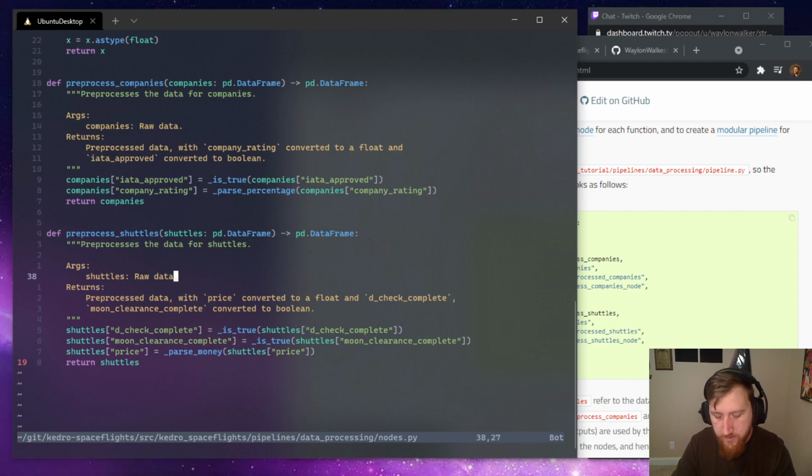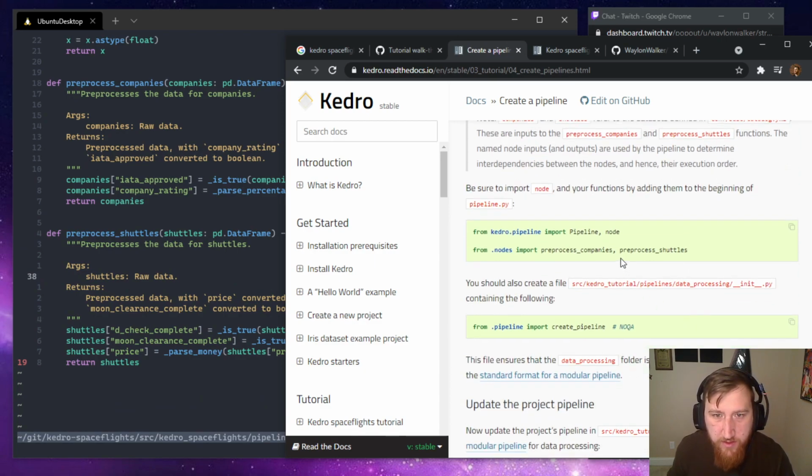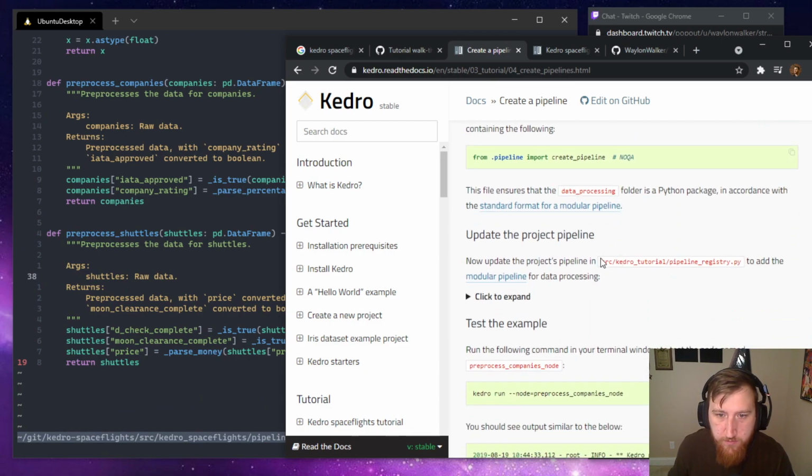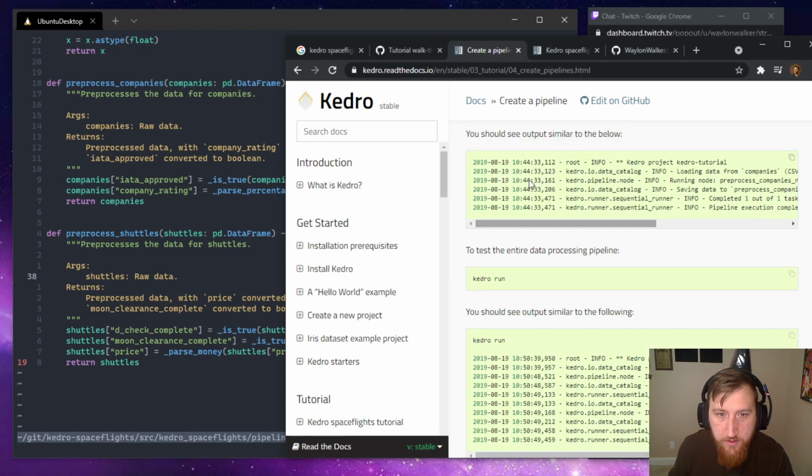Do we not have our split anymore? Oh, I did only. So I think we're good. I think we have a pipeline with nodes, but Kedro does not know where those nodes are.